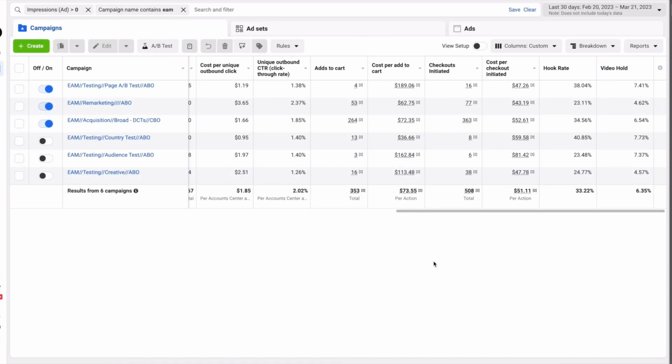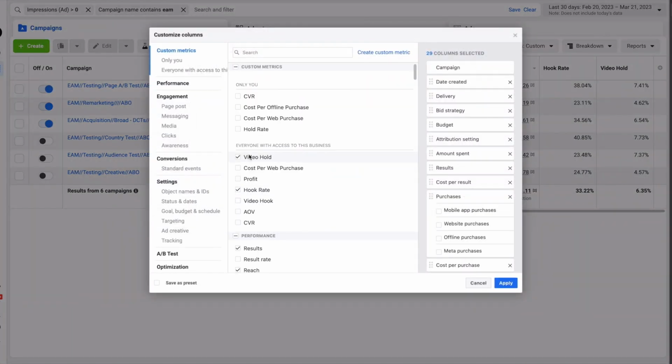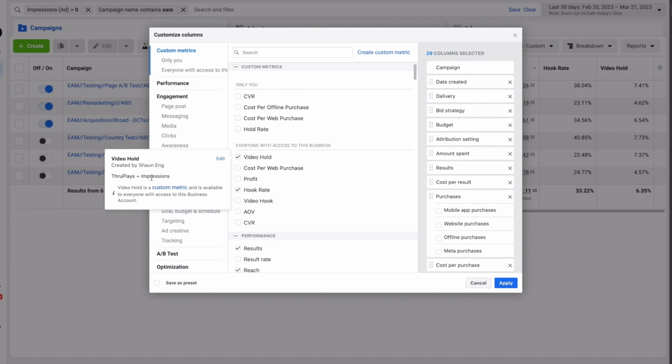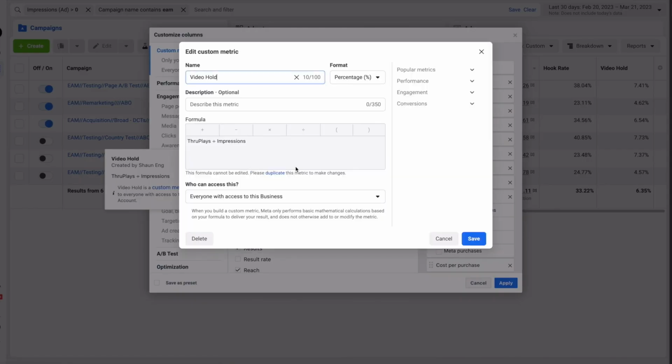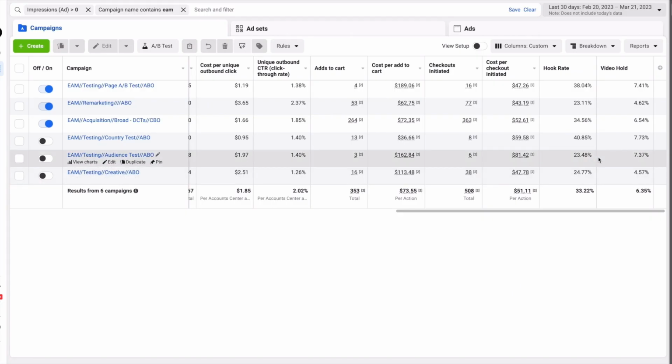So as you can see, we are back inside the ads manager and I have now added the video hold rate. In regards to how to get the video hold rate, what we like to do is basically divide through plays by impressions and use that as a metric for us to track how long people are basically watching the video or what percentage of people are actually watching the video. If you want to see, once again, it is percentage and we call this video hold. Click save, click apply, and now we can start to see the video hold rate for these ads.